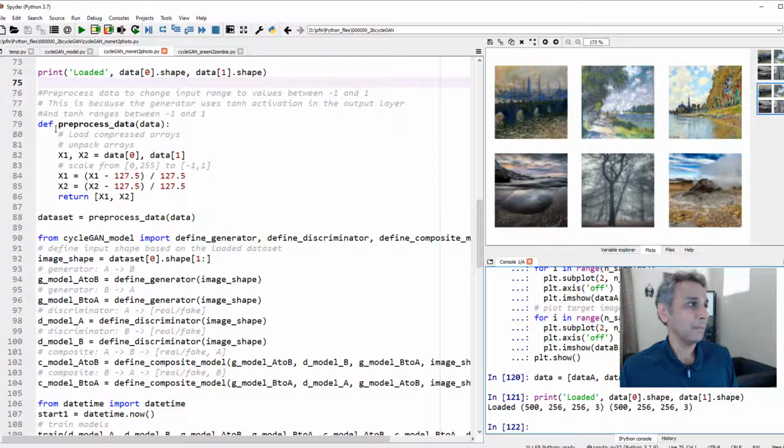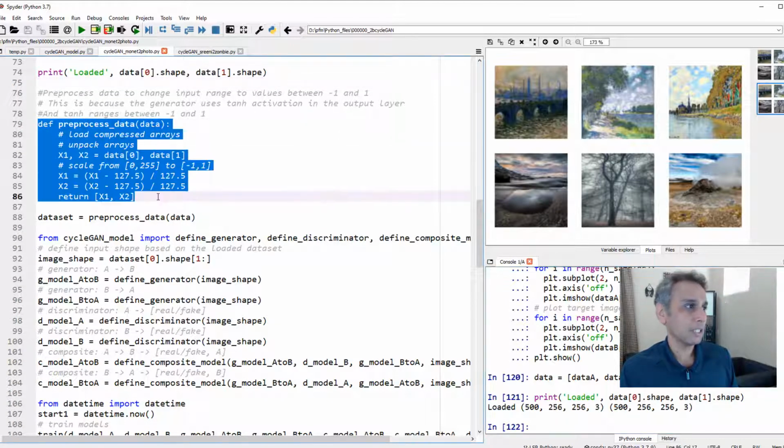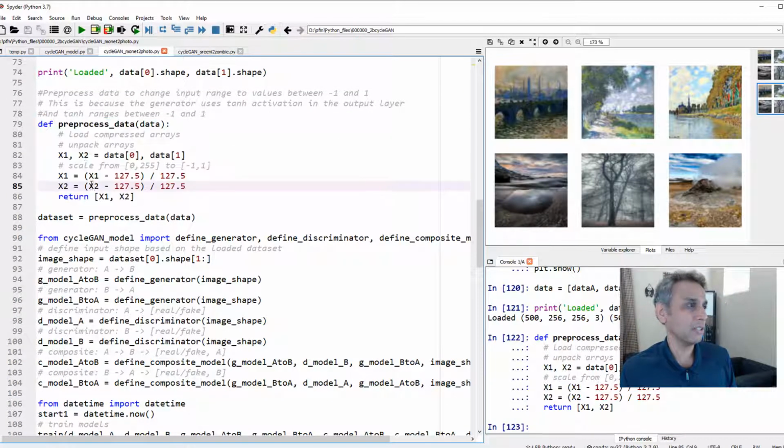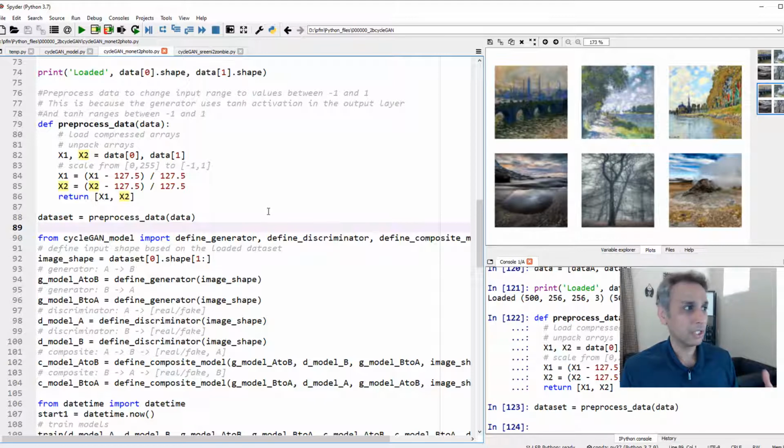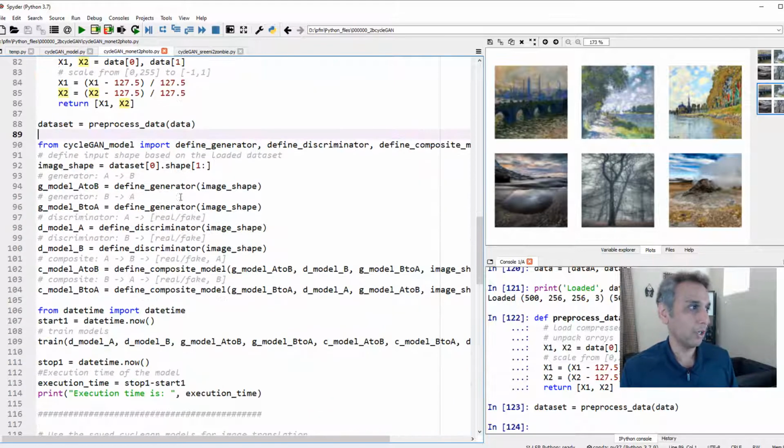The next step, we have to pre-process these images. That's the helper function. In fact, I could have called that from our other file, but that's okay. Let's go ahead and pre-process the data. All of our data will be converted from unsigned integer 8s to floating point numbers that go between -1 to 1. So we are almost ready.